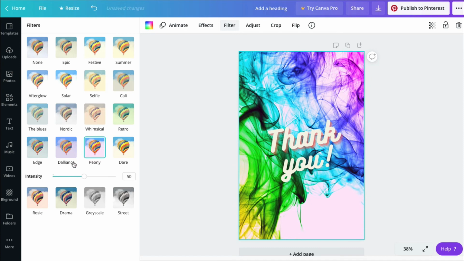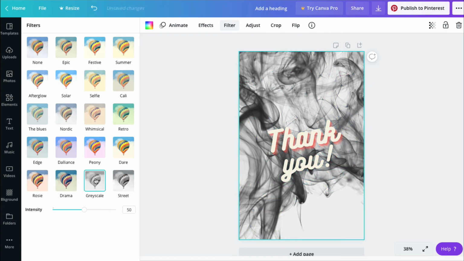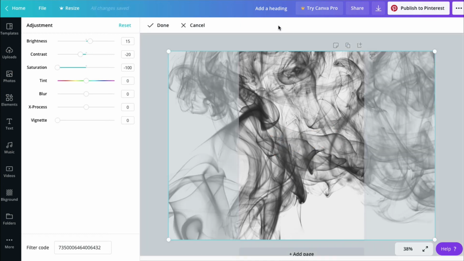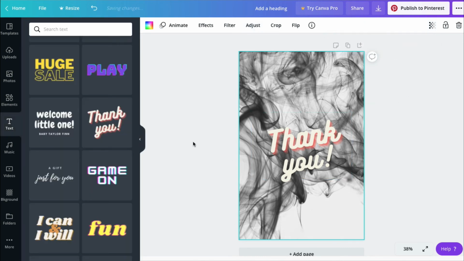Slightly change the color. Okay, you can go to black and white or just grayscale. Lots of filters, lots of adjustments you can do with the colors and the contrast. Crop it however you want. Flip it over. You can even make it transparent. There's so much you can do with this tool, and it's all free.